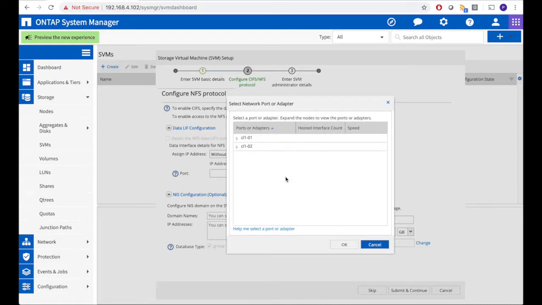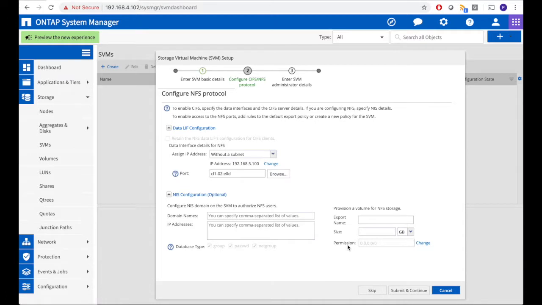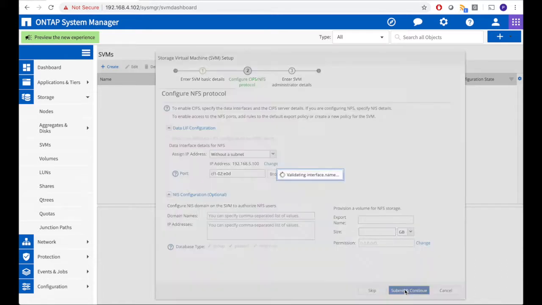So we have to select a VLAN or an interface group. We've only got some physical ports here, so we select e0d as the port to configure the LIF on. So this SVM will have an IP address on port e0d. We're not going to configure NIS and we're not going to configure NFS yet.